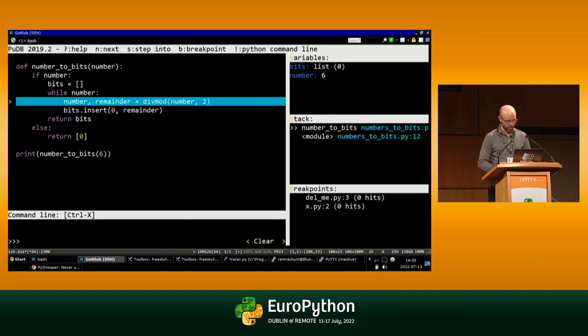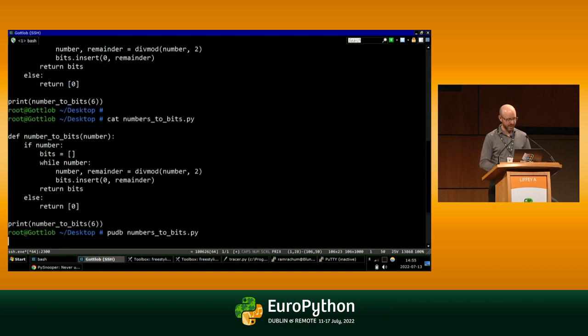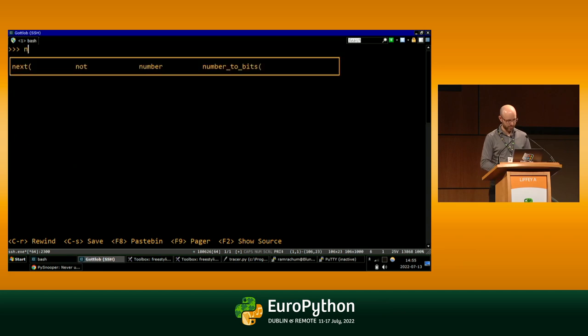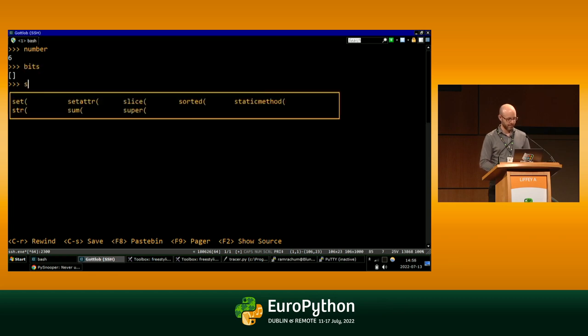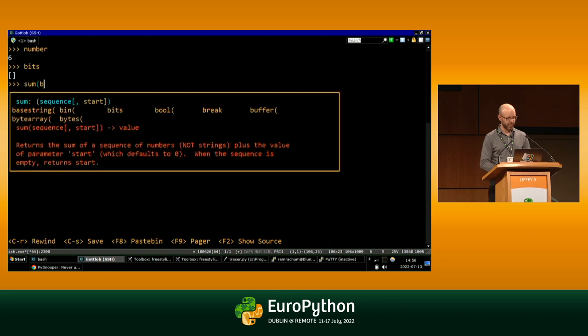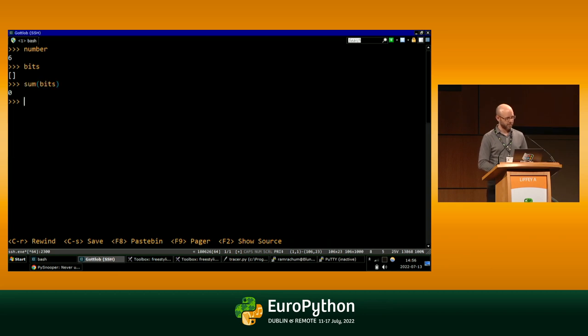And I can go into the shell, and I can ask for the values of variables, and I can travel up and down the stack. Here I'm in the shell, and I can ask what is the value of number, right? I can ask bits. Well, bits doesn't exist yet. And I can run any kind of Python code I can run in the shell. So basically, it's like a toy debugger in the shell.